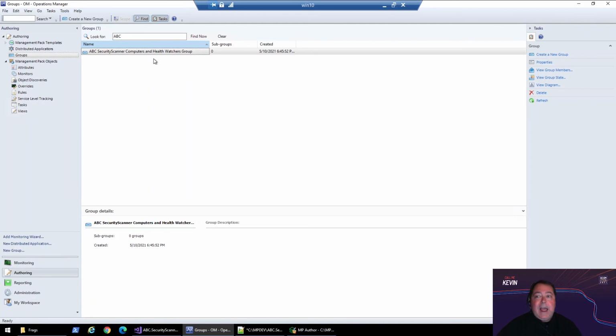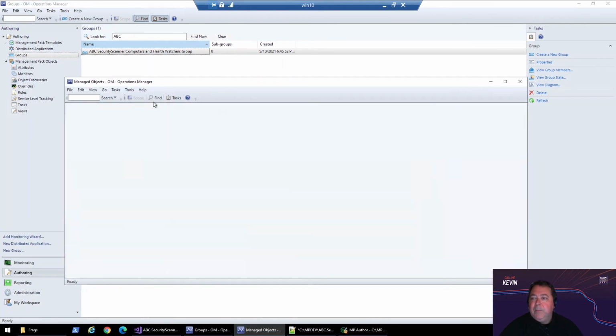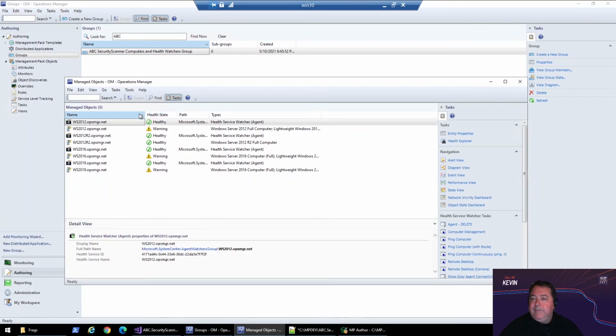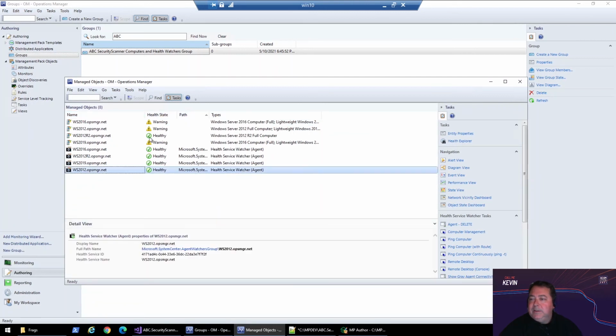Some of you may remember it's kind of hard to add health service watchers into a group based on Windows computers. You have to edit the XML to do it. Well, since we already had that code in our fragment, I don't have to do anything. It's already included in the management pack. So if I right click and say view group members, there they are. I've got 4 computers and 4 health service watchers.